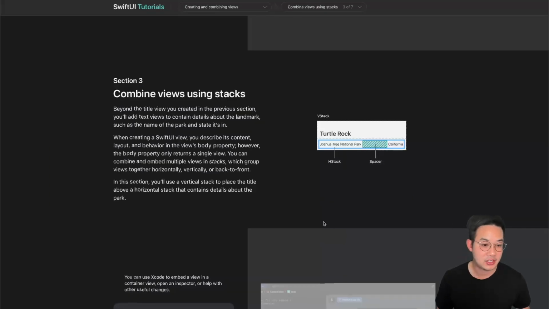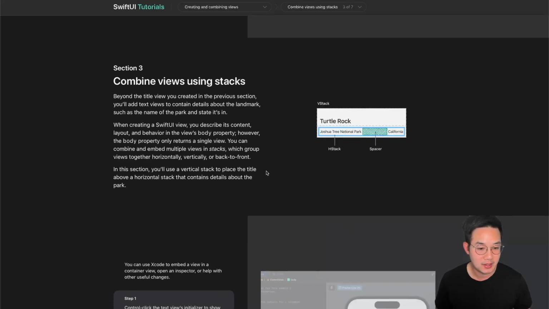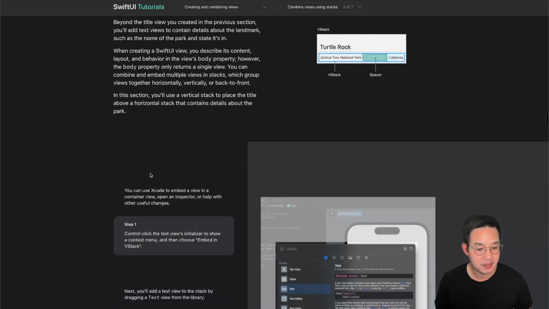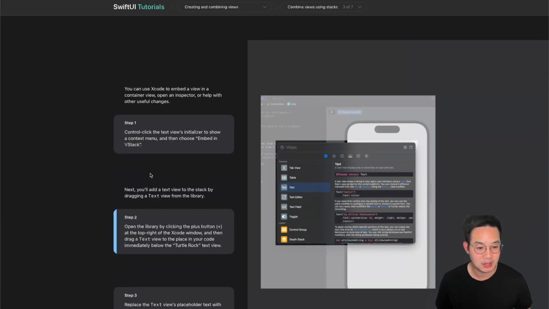All right, into section 3, here we will create a VStack that has an HStack in it. Here's Joshua Tree, space, and California. Here we learn about stacks, so how to combine views with stacks. Here we will be creating this view using a combination of multiple stacks, both a vertical and horizontal stack. And that's it. Pretty simple thing.